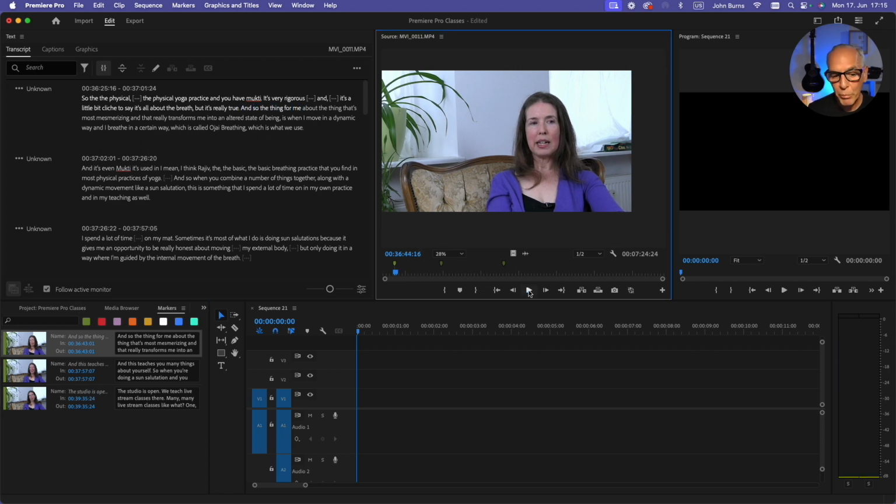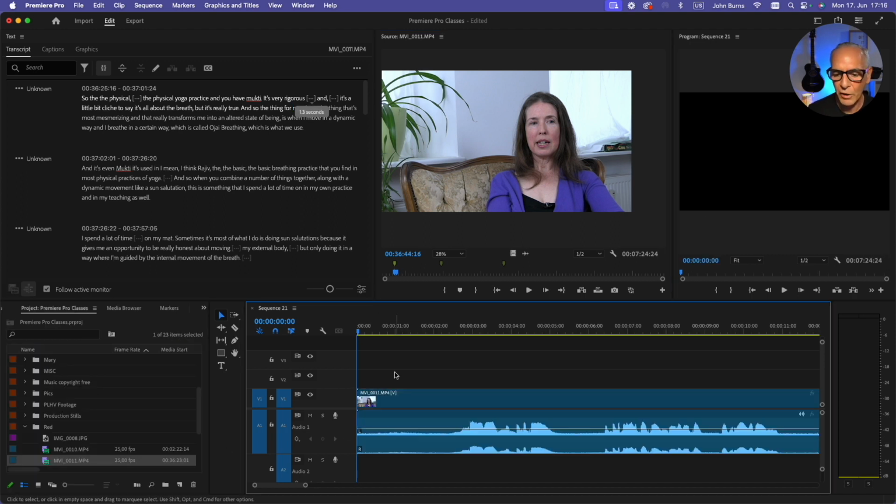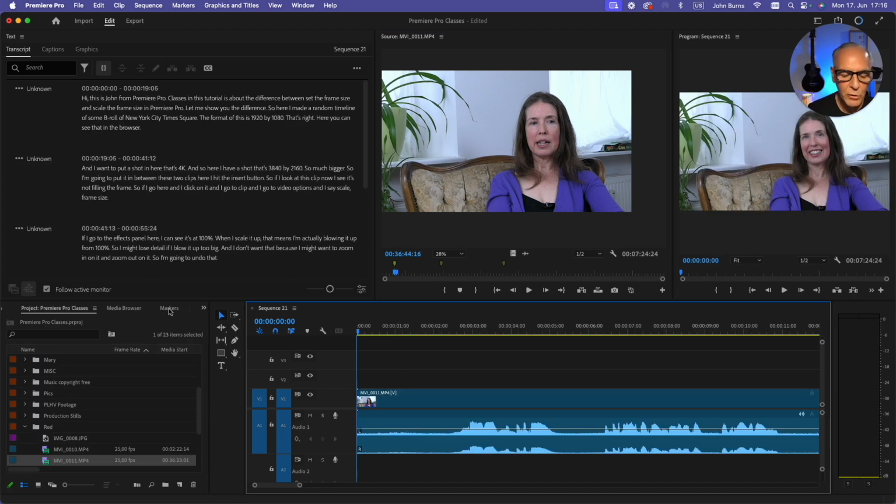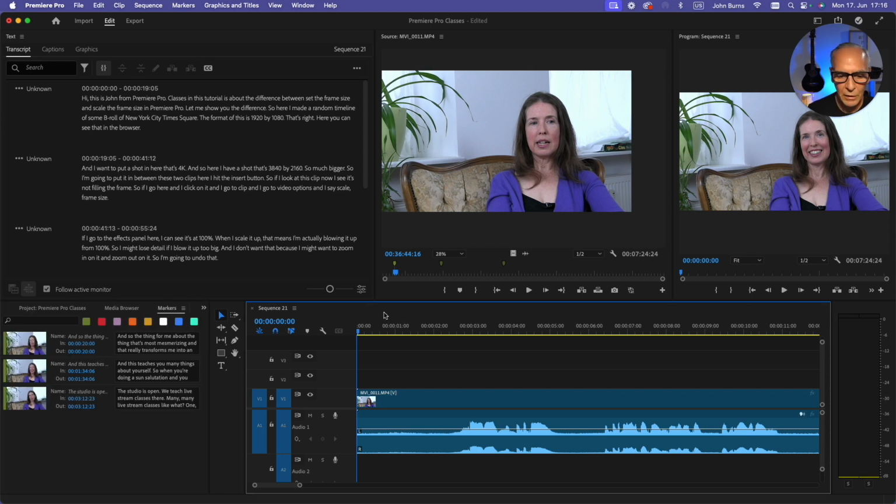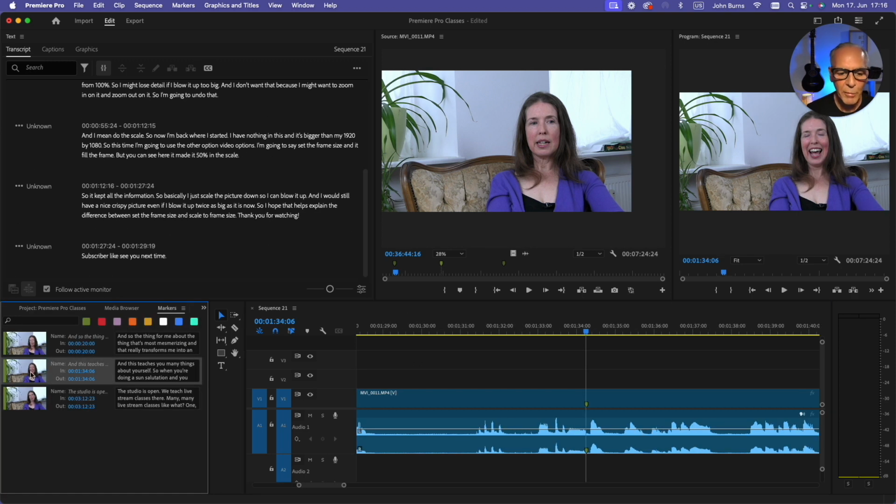And really a great part of this is that those markers go to the timeline. So let's say that I put that into my timeline. So here I drag that to my timeline. And if I go back to my markers window and I click my timeline, my markers are also in the timeline. So I can navigate the timeline with these markers.